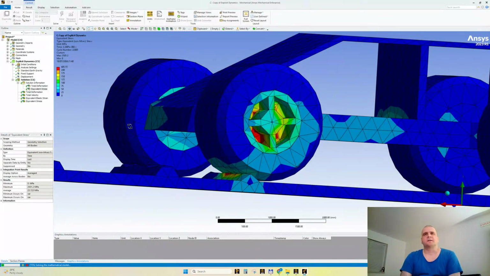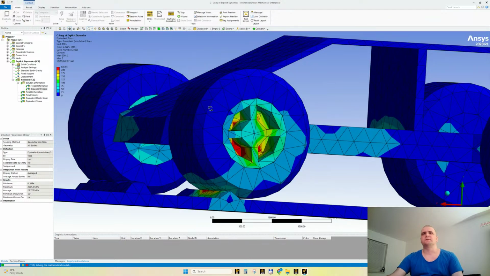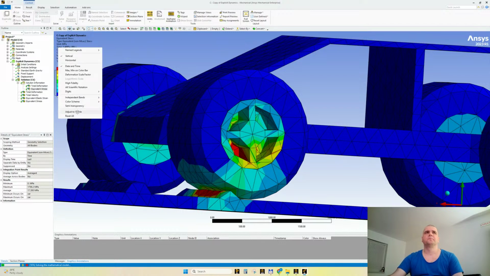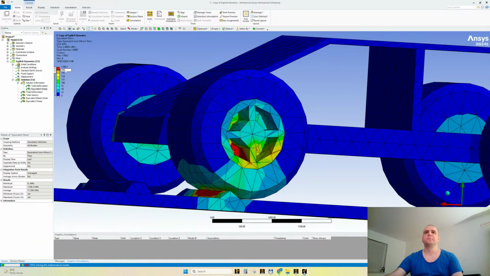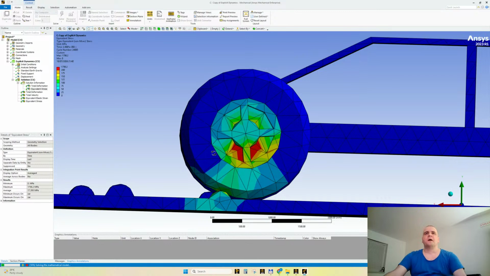So the highest stress, of course, is in the stiffer parts, and the lowest is in the softer parts. We do have something like a rubber here to account for the tire. I think we are on the right track.